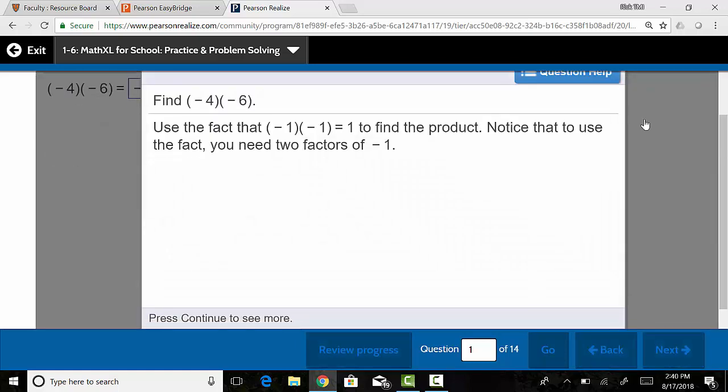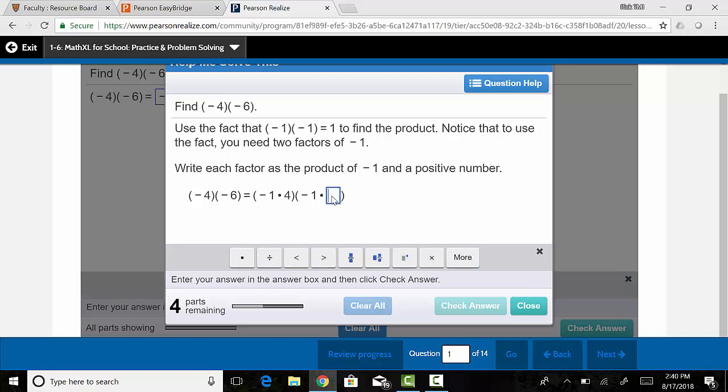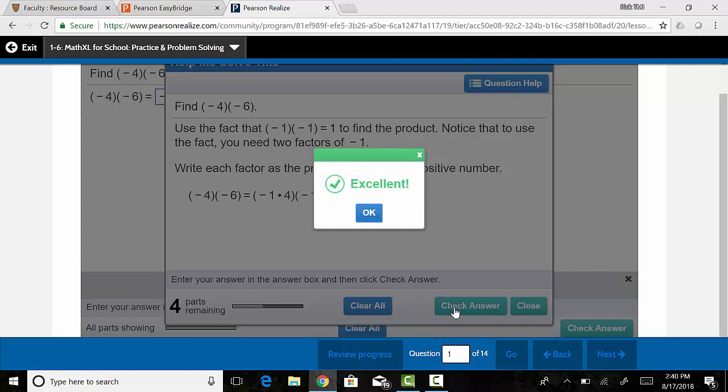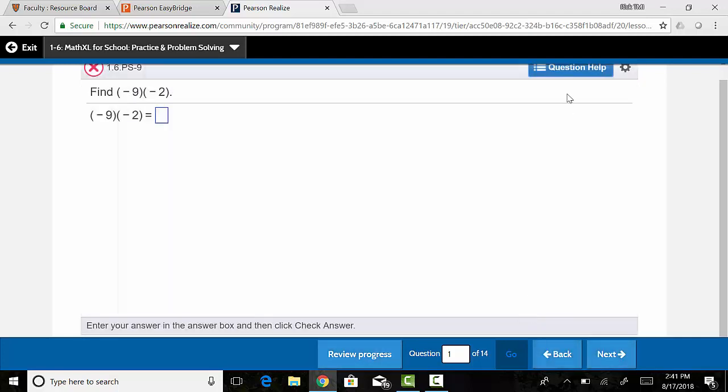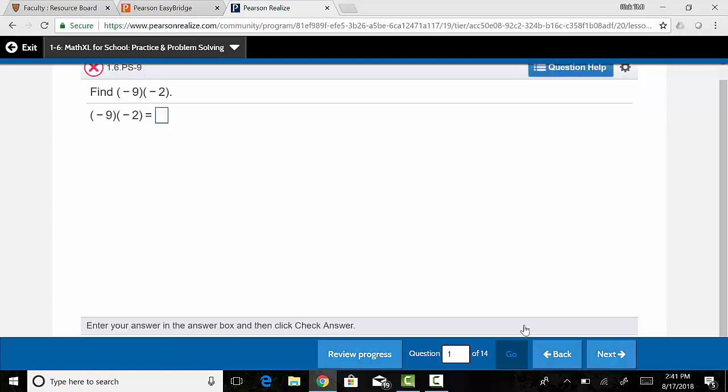You can click on help me solve this, and it will take you through step by step on how to do the problem. What it does here is it says write each factor as a product of -1 and a positive number. So let's say we put here 6, and we check our answer. It says excellent because we got it correct. If we missed it, it would have addressed why we missed it. Now close that. And we go back up here to question help. If that didn't help, then it gives you the opportunity to view an example, and once again it will take you through step by step. I think this is a fantastic tool for doing the homework.